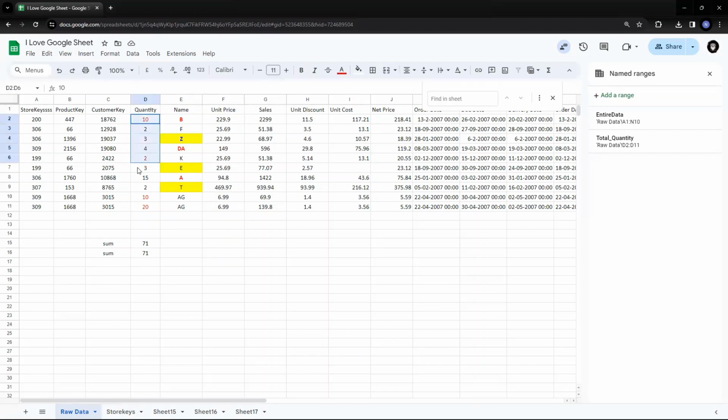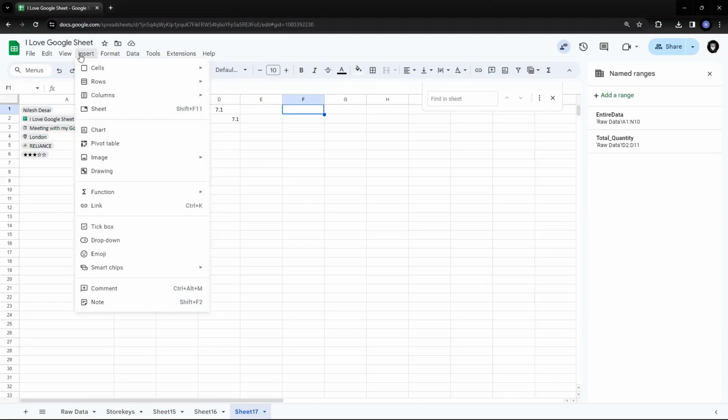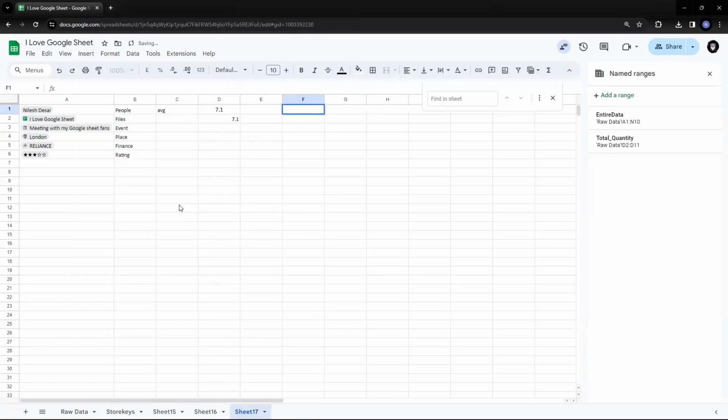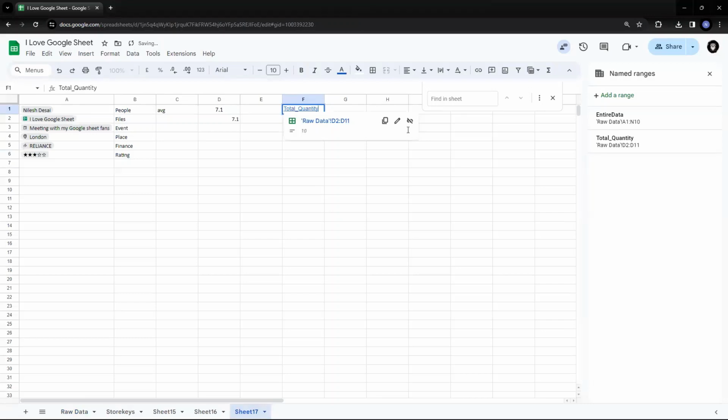So suppose I have this quantity here. Yes. And I want to insert a link. You know how to insert a link, which I have shown in my earlier video. You can say insert. I say link. Yes. I go to sheet and name ranges. And if you scroll down, you will get the two name ranges that we have created. So if I click on total quantity, yes, it will give me a link.